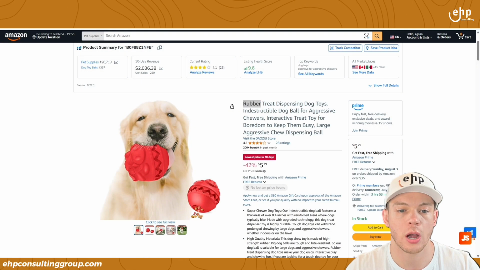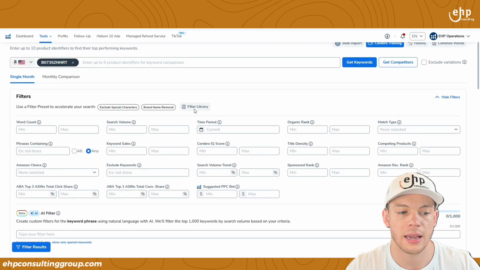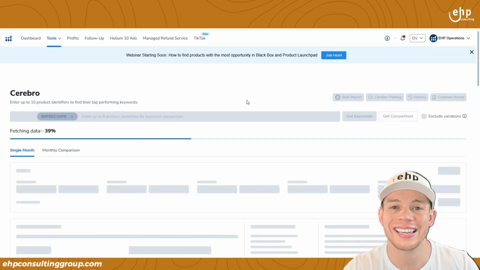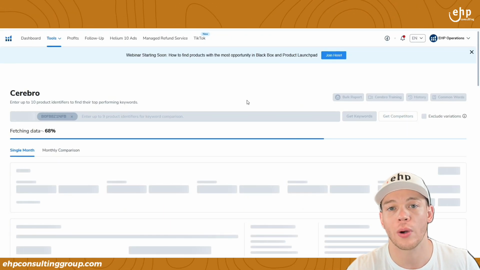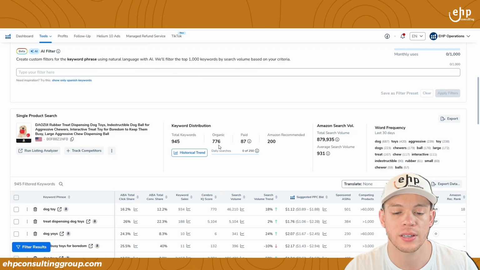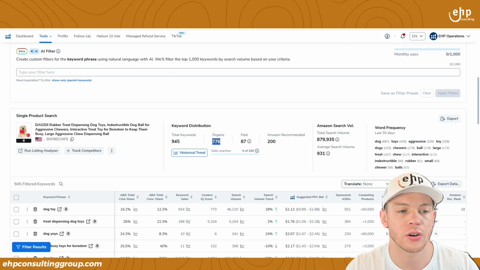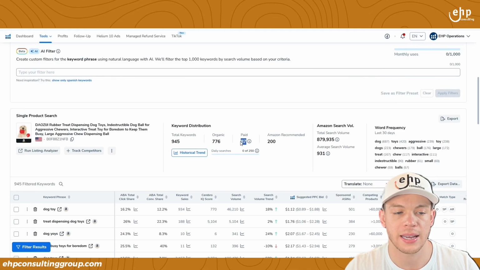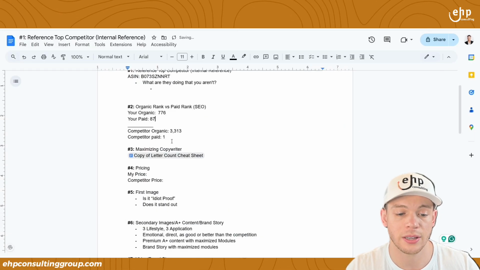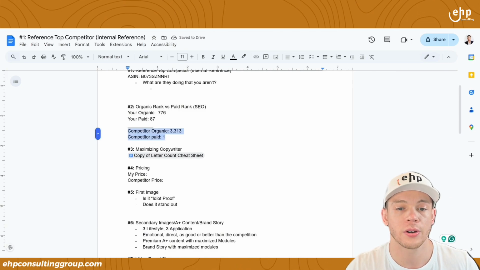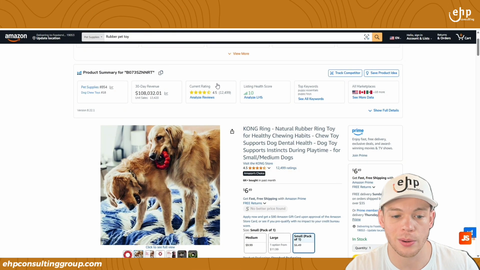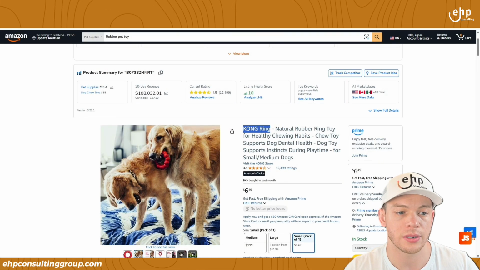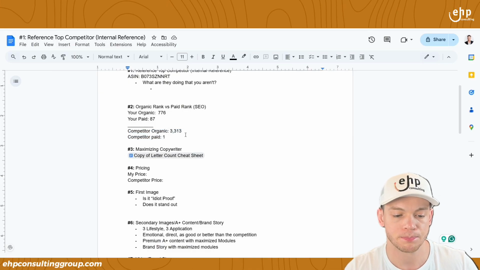Now we're going to reference our product and see how ours compares to theirs, and we're just going to put in our keywords. This is a great, easy, fast way to see, okay, is our rank improving each month? Is it decreasing? You can see our organic rank is 776, and our paid rank is 87. So we're definitely beating them in paid. It looks like the competitor, Kongring, is doing so well that they don't even need to run paid ads. Maybe they're just running one paid ad against their own product, like their own brand name.